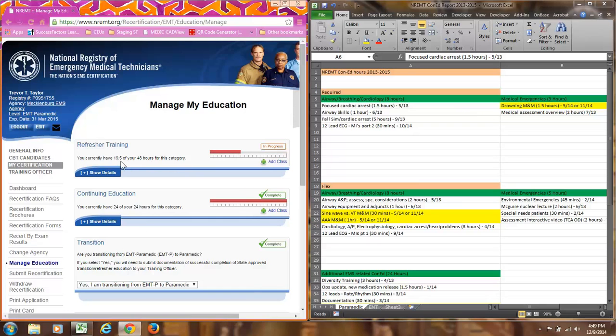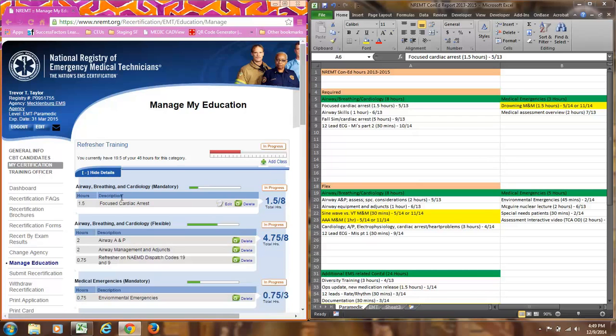So now you can see I have 19.5. Originally I had 18. I'll expand that. And if you remember from the very beginning, this was 0. I had no hours here. Now I have 1.5 of the 8 I need. And that class is now visible underneath my mandatory.